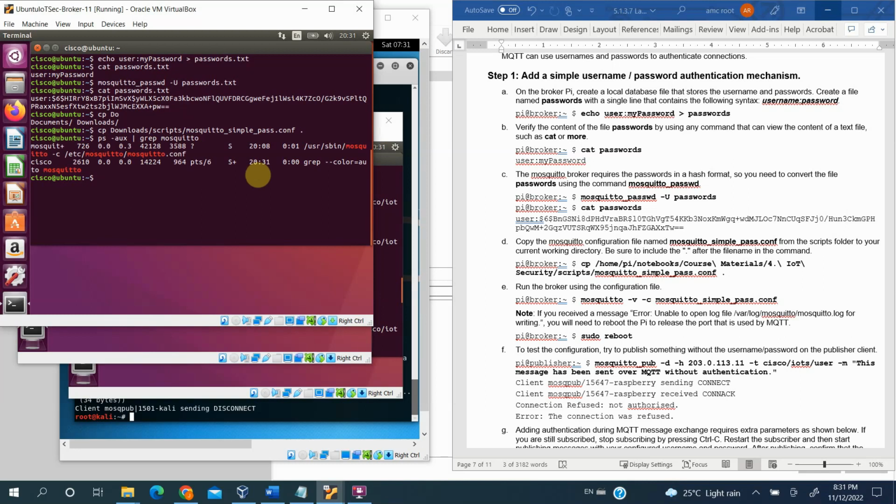First. So we can see that mosquitto is actually running in the background. The process ID is actually 726. So we have to do a kill 726. Try it again. Okay. We can see that mosquitto is no longer running that particular configuration file. Next, then we can talk about running mosquitto again. So we run mosquitto -c with the new configuration file, and press enter.